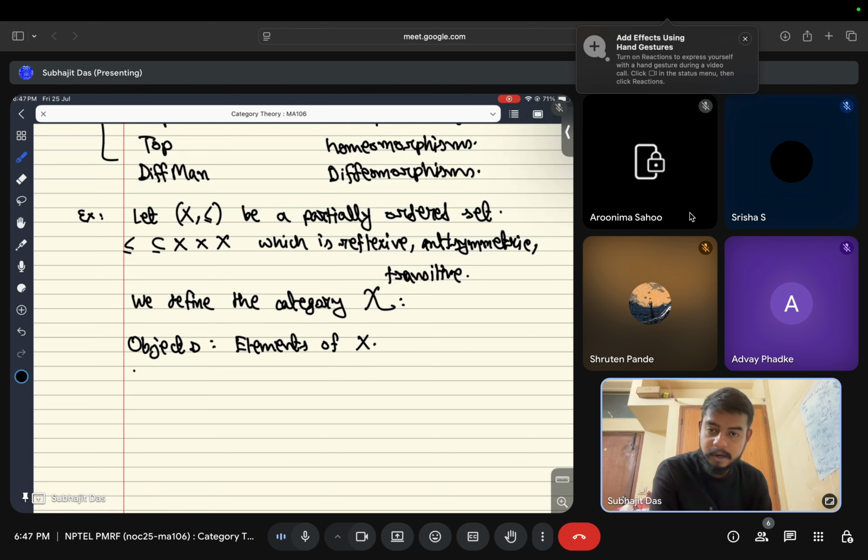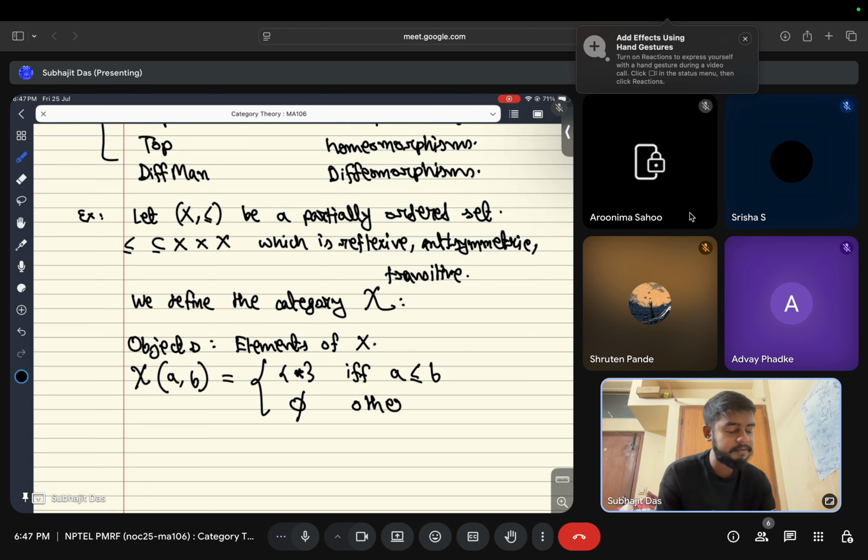And what about the Hom set? So the Hom set from an object little a, which is an element of X, to an object little b, which is an element of X, will be defined as follows. It will be singleton, by which I mean there is exactly one arrow from a to b, whatever it is, if and only if a is less than equal to b, and this is defined to be empty otherwise.